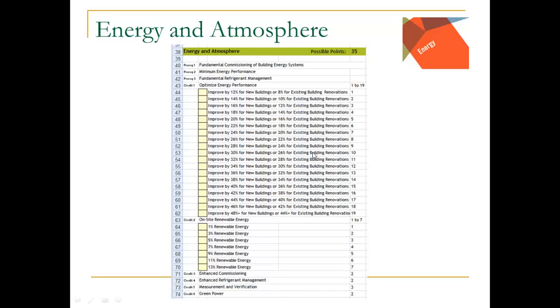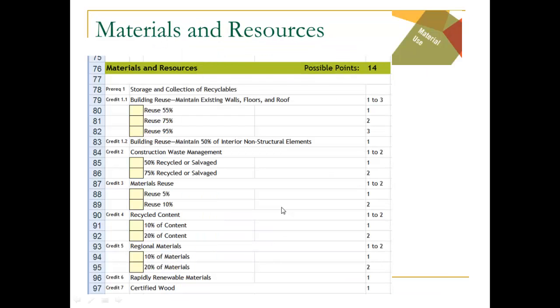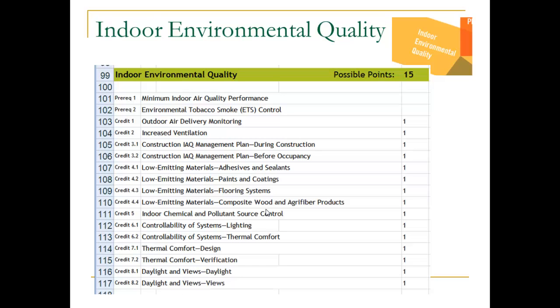More energy and atmosphere, optimized for energy use. This would be solar panels, that type of thing, green power. Materials and resources, how much of the construction waste is being recycled, are worth points. Indoor environmental, this is the VOCs, having a smoking policy, light controls, so that if you walk out of the room, 10 minutes later the lights go off by themselves.